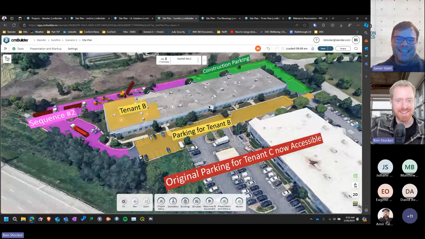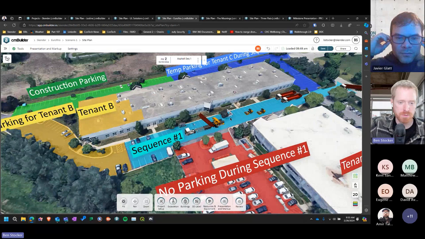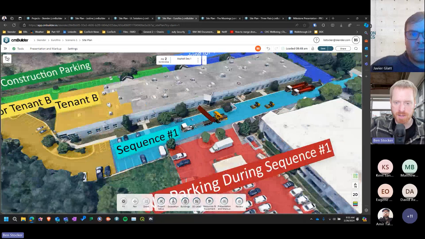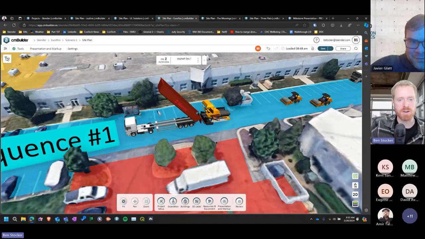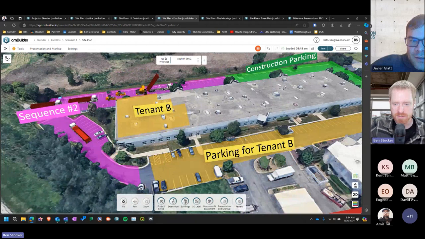So I know they're doing a lot of rework on the parking lot, and I know there's some roof work, which I think he has showing here too, but just like, showing off a lot of the things that Javier was showing, like how everything can actually be adjustable and whatnot. So you can see we actually have the truck, like, and then moving on, like, look, now I can see that they're in sequence two over here on this left side.